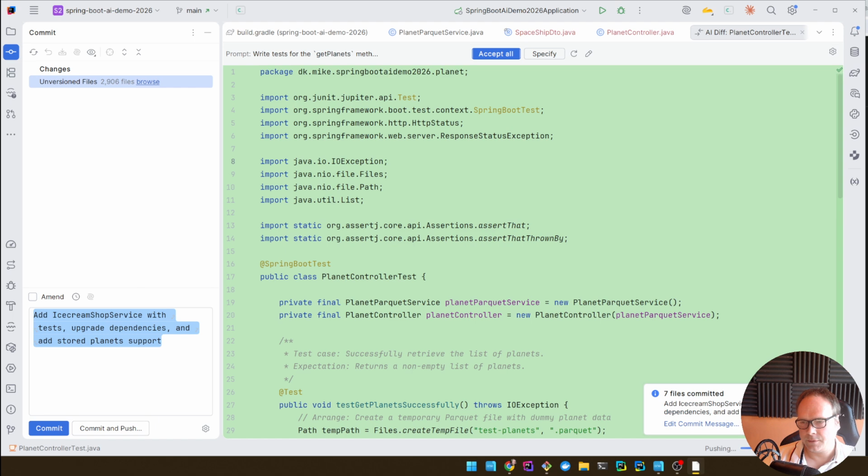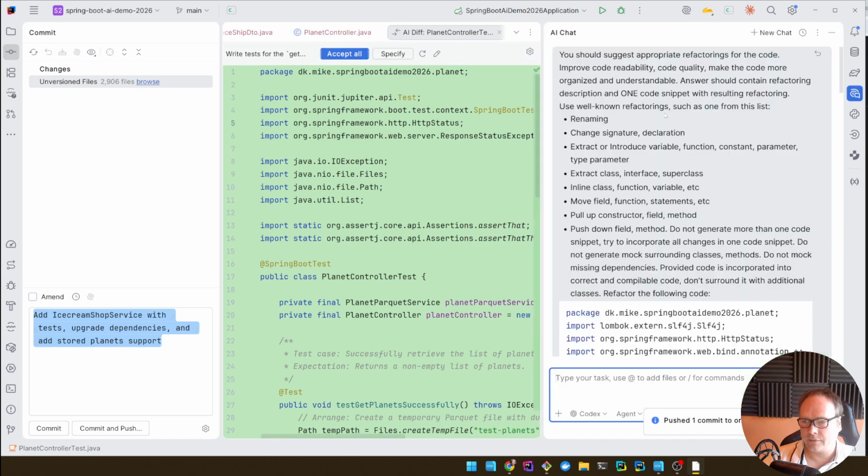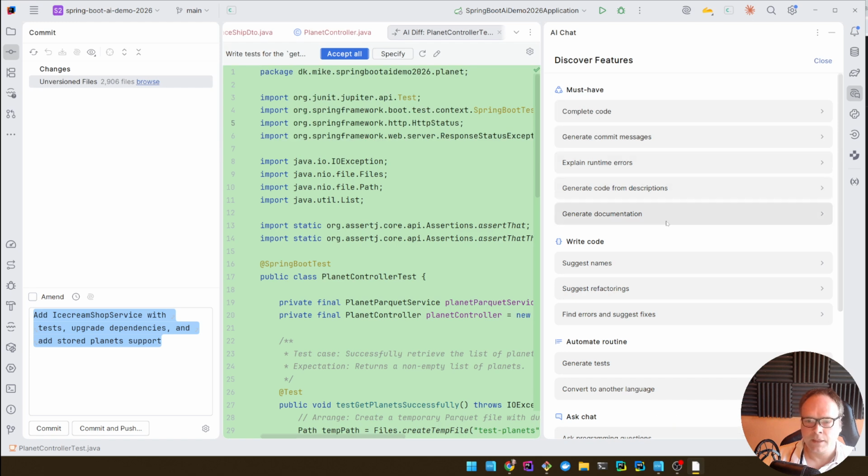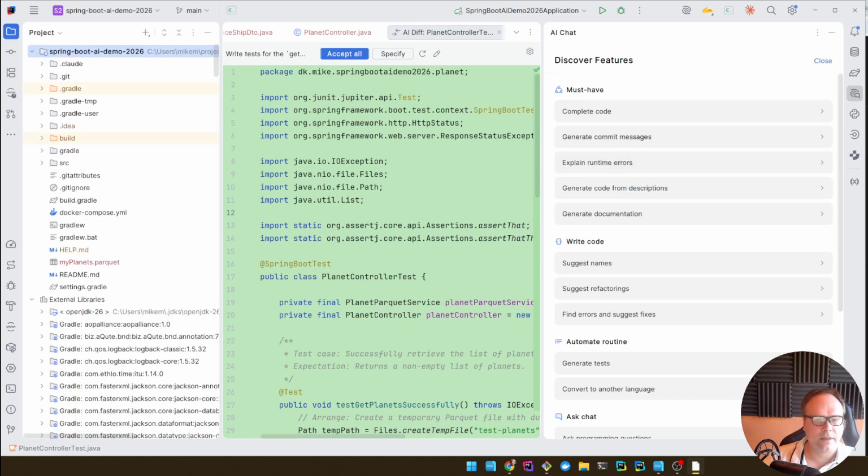Push that code, and again we can go back and see if we actually went through all of the features right here. So I will go and look at discover features once again. Generate documentation, we tried that. Generate code from descriptions, yes, we also did that. Explain runtime errors. We did not try that one, but it's quite easy. Okay, let us try that actually.